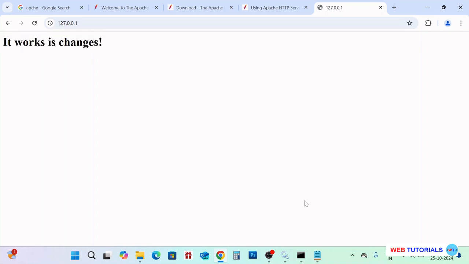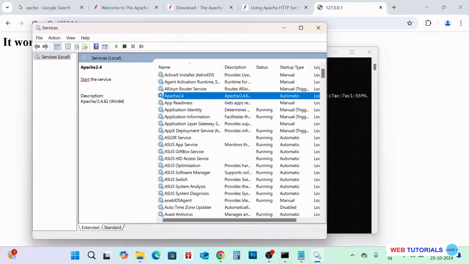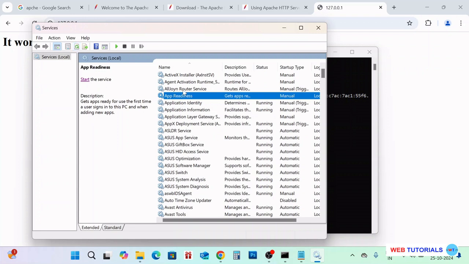Okay, one more thing that we can do is uninstall Apache from the services. For that we need to run the command again, httpd -k uninstall. Sorry, it is httpd, not http. We can check this by going to the services window again. Once again, open the services window, click the refresh button. See, Apache is removed from the list here, so that means it is successfully uninstalled.